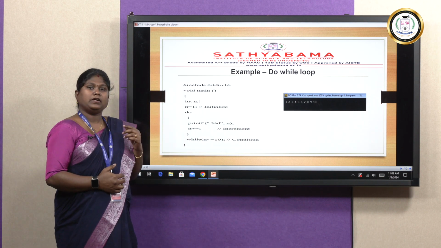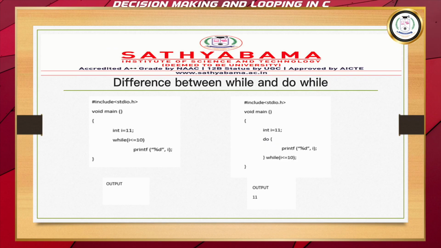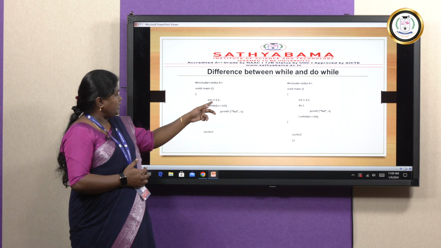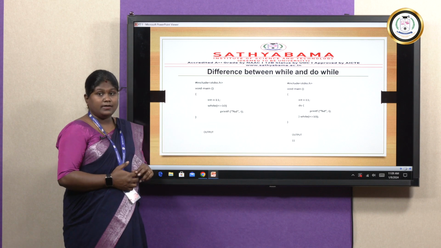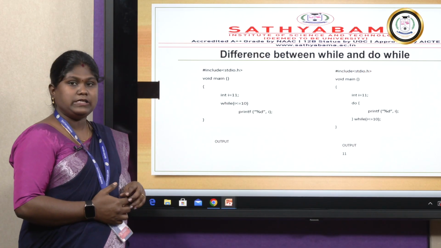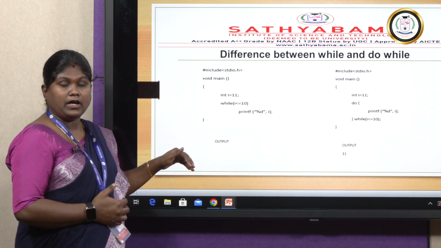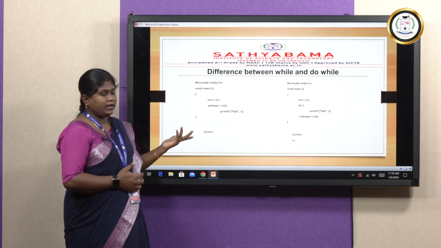But to get a clear idea about the difference between while and do while, you can go for this program. Again the same thing, the value of I is 11. This program is implemented using while, and this has been implemented using do while. So I is equal to 11. What happens here? Let me check the condition. The condition placed here is I less than or equal to 10. The condition fails because the value of I is 11. Since this condition fails, your while block will get terminated and it will come out of the loop, and we don't get any output at all. We don't have any error, but we don't get any output.